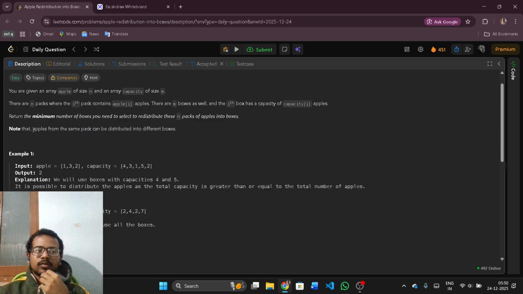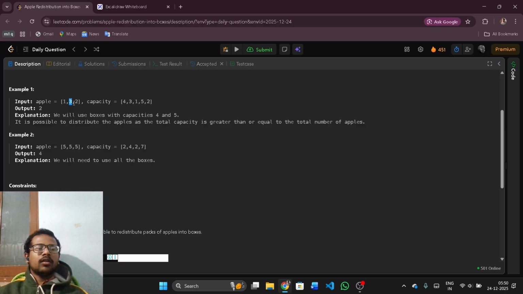So this is the main important thing: apples from the same pack. It is not like here we have three apples, so we need to have a box where the three apples fit. Nothing like that. Even if the box fits only two apples, we can take two apples from the pack of three and put them into that box, and one will be remaining.